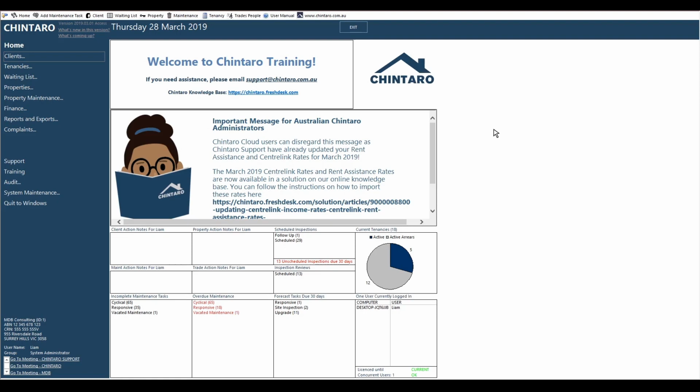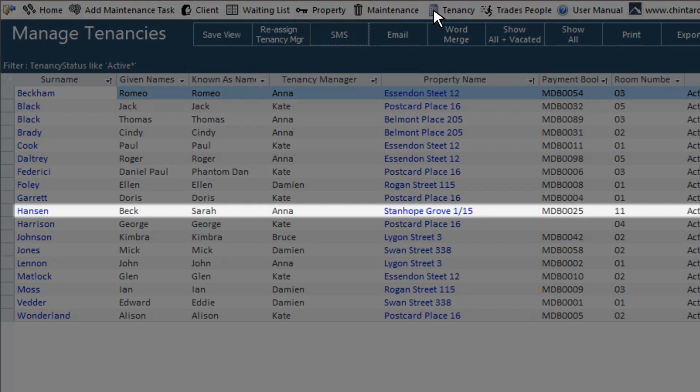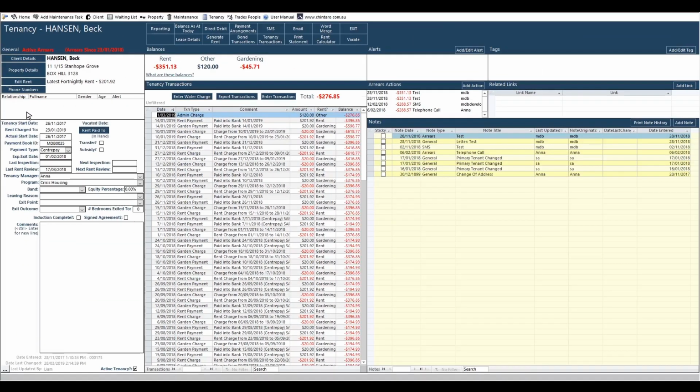From the home screen, we click the tenancy link in the toolbar, search for our tenant, Sarah Hanson, and double-click on her row to open her tenancy screen. Sometimes we may enter incorrect information in relation to a tenancy transaction.